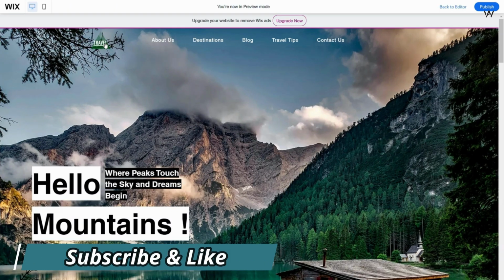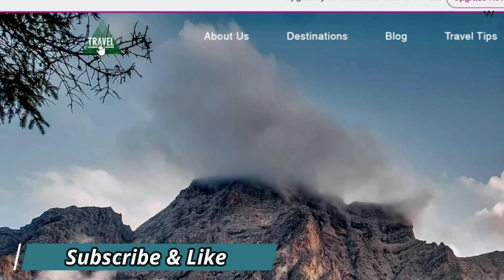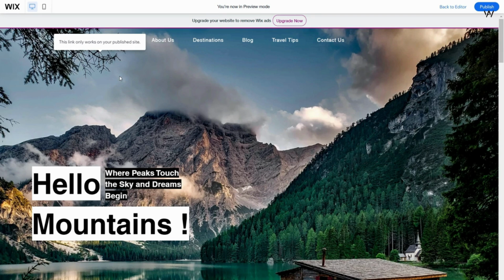Now let's preview. And now, as you can see, it is clickable. When we click on it, it moves to the certain page. So that's how we do it. And that's how we insert the logo in Wix. Just try this by yourself and I'll see you in the next one.